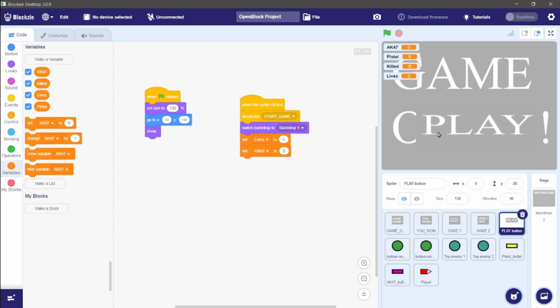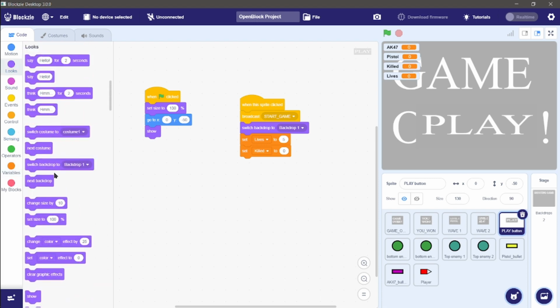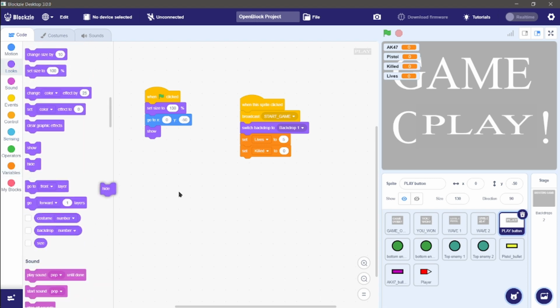And as soon as you press the play button and the game is going to begin, this particular play button or play area should be hidden, because now the game has started. It should hide its appearance. So after this it should hide. So I am using this hide block.